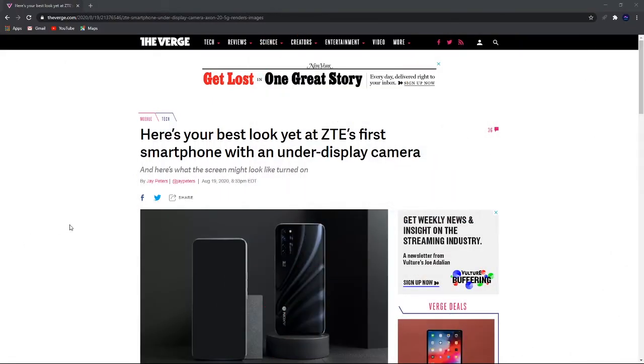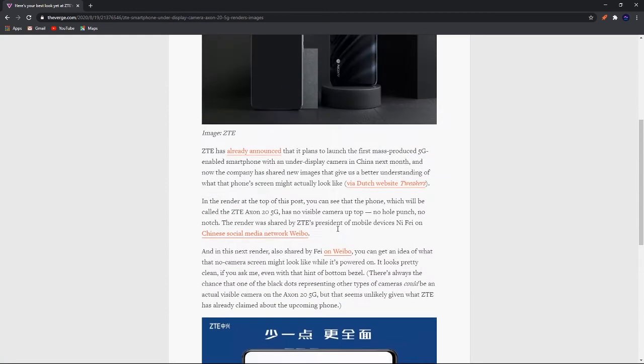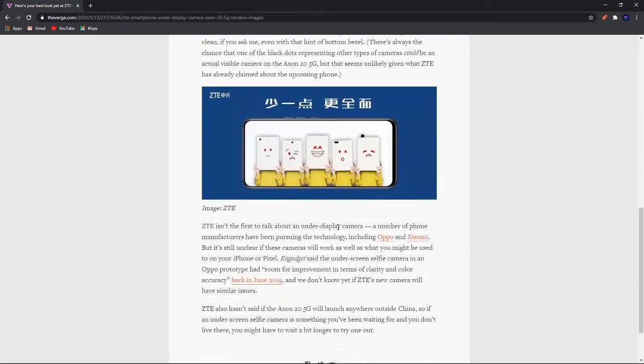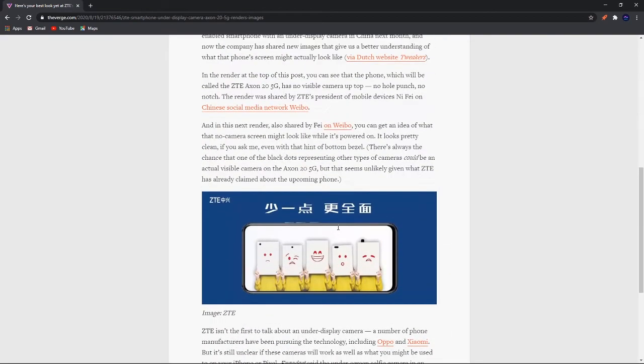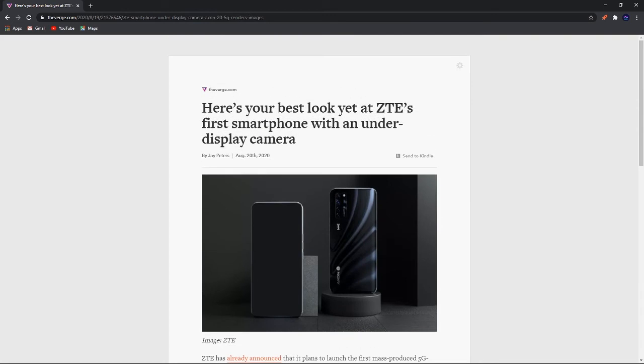Now, we're on a website, The Verge. Now, when we click on the Mercury Reader icon, it transforms the entire page into a readable page with zero distractions and zero ads. Many cool things can be done here, such as changing the color, making it viewable in the Kindle, and many more.